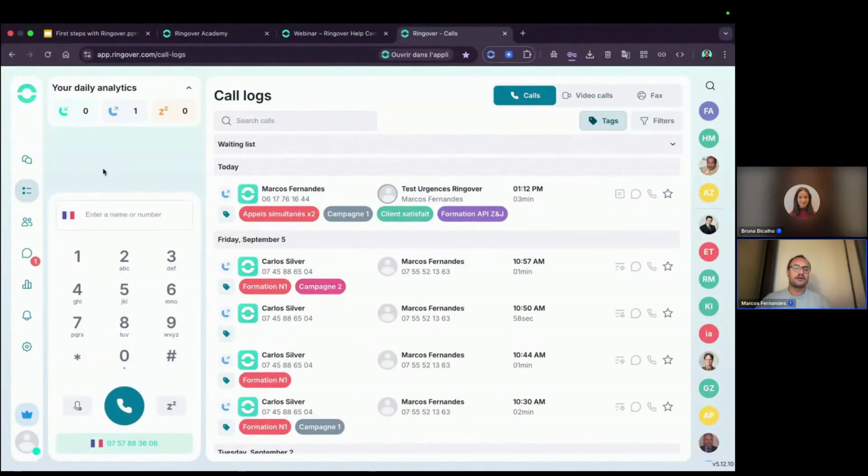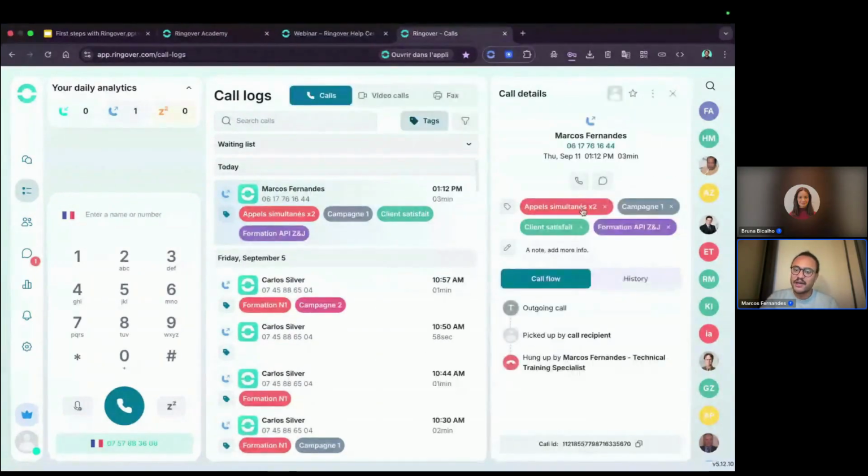And I'm going to show you guys the call logs now. Using the call logs, you're going to have access to all of your last calls that you made using the web app. Today, as you can see, I made this call to show you how to make a call using the Ringover dialer. If I click here, I have access to the text that I used, the notes. I have access also to the call flow. So it was an outgoing call, the person picked up, and then I hung up the call.